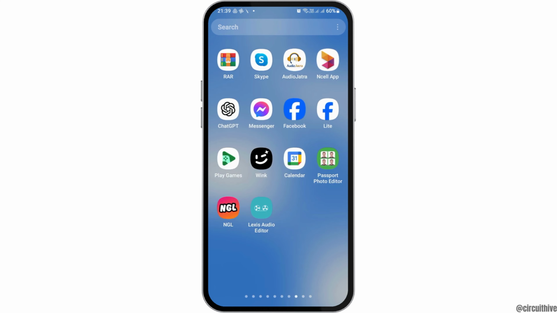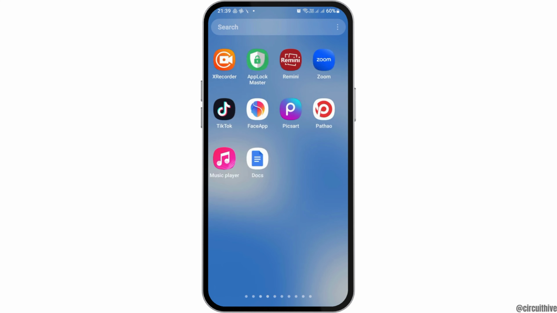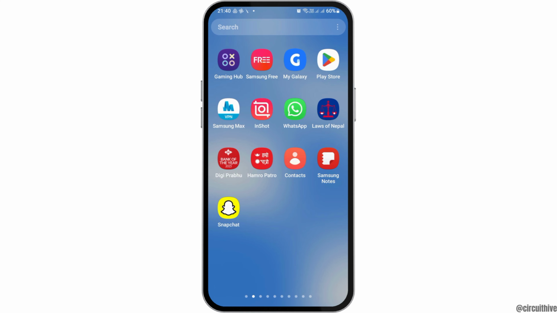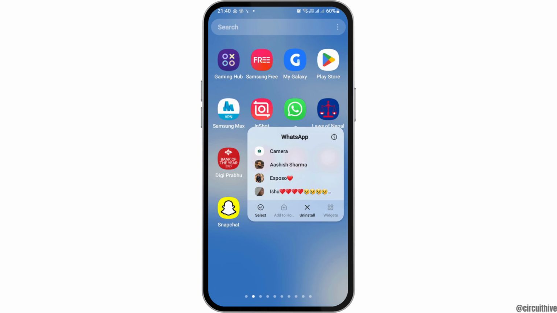For this, first of all, you have to find the very WhatsApp application on your mobile device. After you find it, you have to tap on the very WhatsApp application. After you tap that, now you have to go to the "i" option. After tapping on the "i" option, now you can see an interface like this.